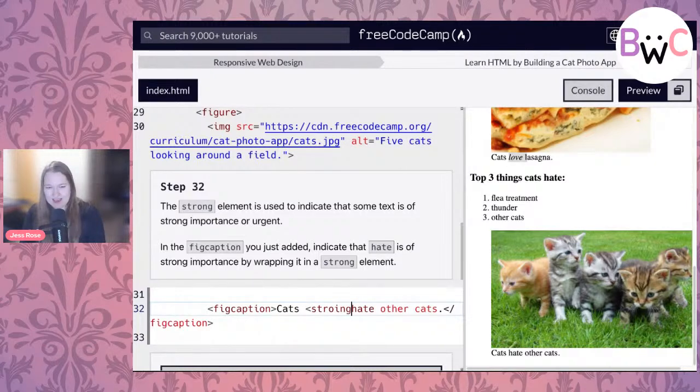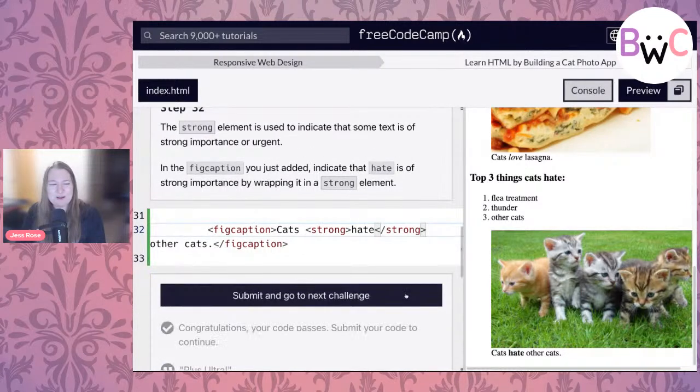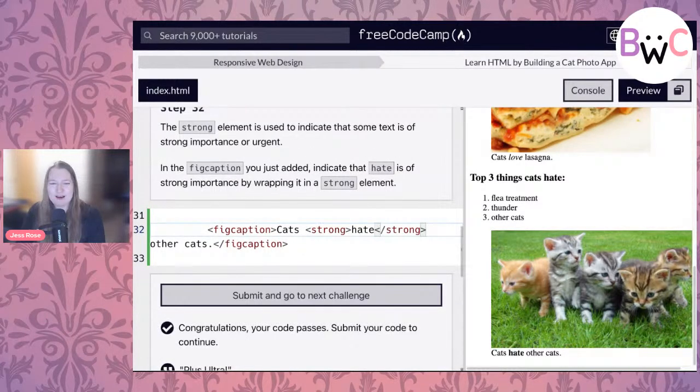So what I think is going to happen is once I say strong, it's going to make all of this strong. So I need to make sure I close it. Otherwise, everything on my page might wind up strong. We've got hate as super strong. I'm going to check our code, and stuff is still fine.